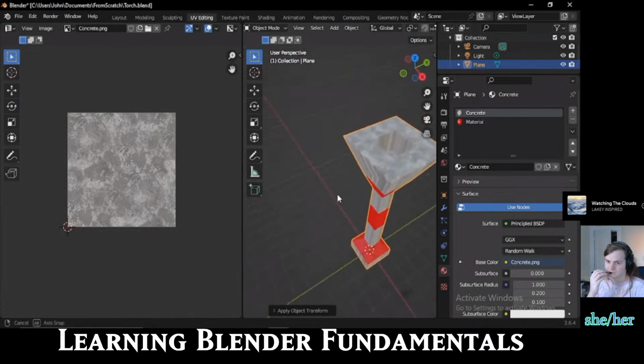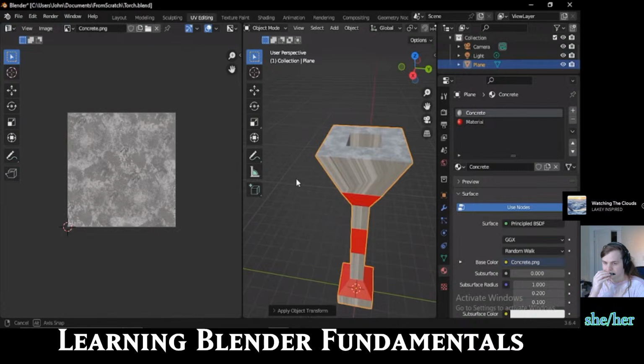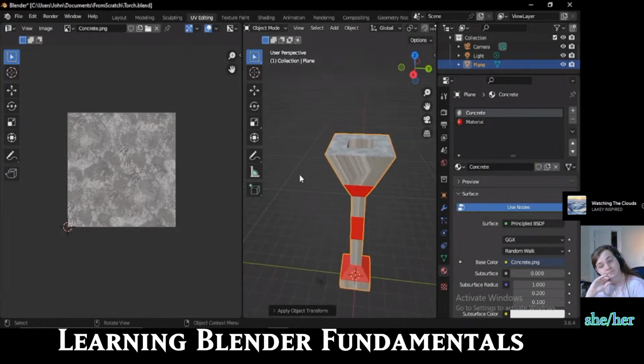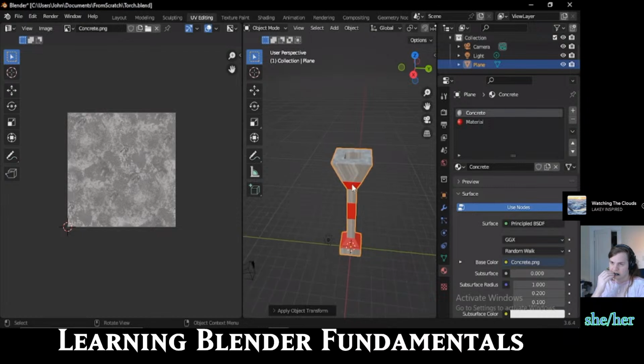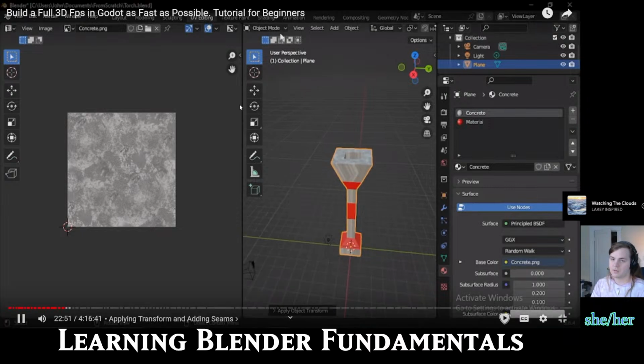So our model is not fixed just yet. Our scaling is now corrected, and we need to tell Blender to remap the UVs on the object. This is called unwrapping the object. Let's prepare to unwrap our object now.